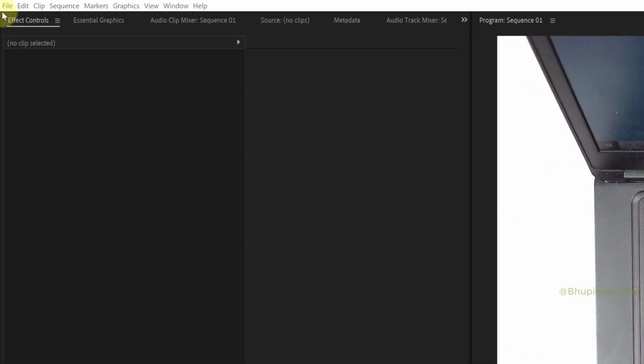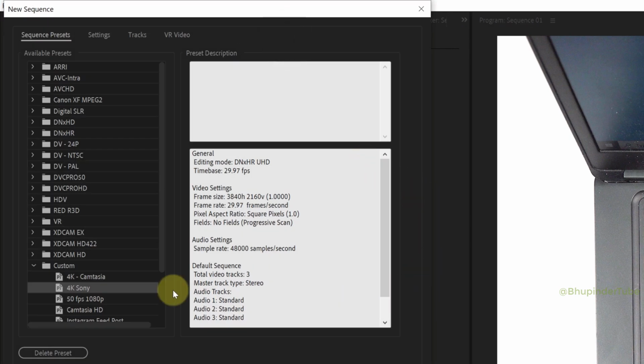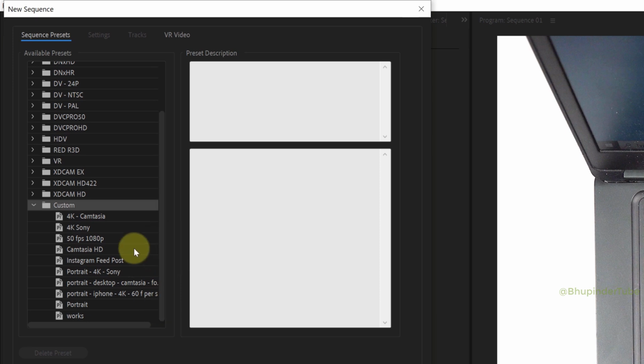So if you would click on File, hover your cursor over New, and then select Sequence. Under your sequence presets, you should see a folder called Custom. If you would click on it to expand it, you could see all your custom sequence presets. So in order to backup, export, and then import all your custom sequence presets, follow these steps.